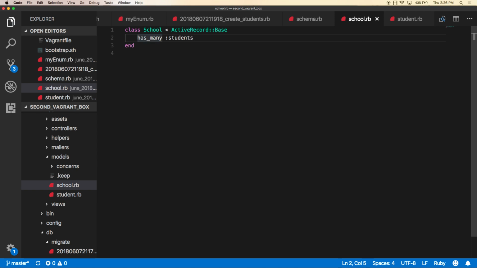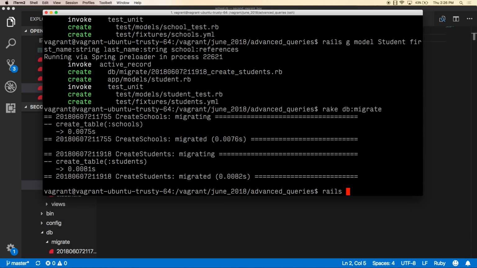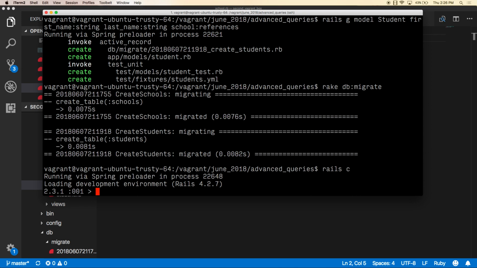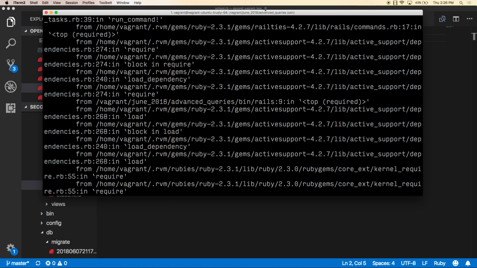Okay. So has_many :students. Now that we've done that, let's see if our Rails C will work. Okay, so it seems like we're in a Rails C. So let's say I said student equals Student.new. Okay, so I ran into an error.